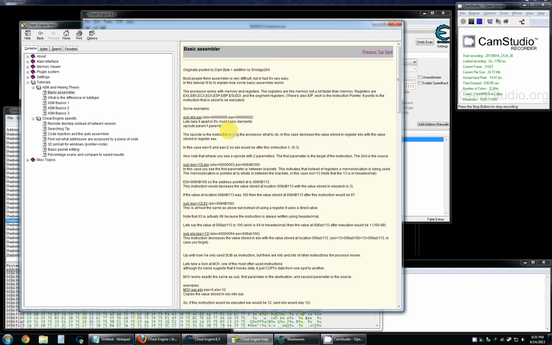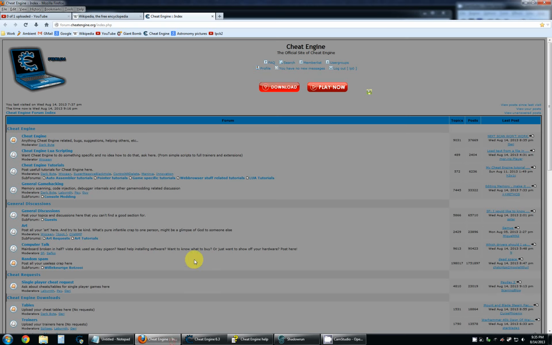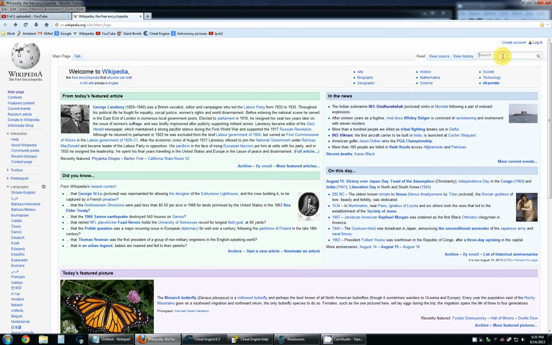What's the best way to describe this? How do we want to proceed from here? We're going to close that, go to this, and ask Wikipedia, what's a register? Computing.